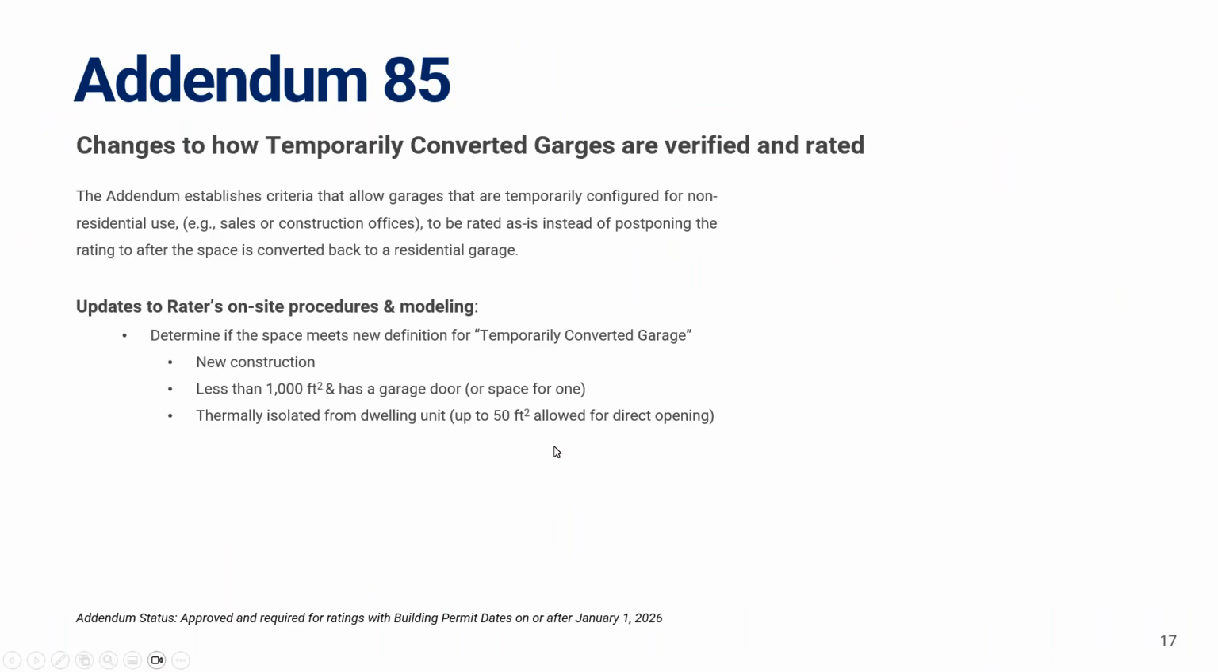It has to be thermally isolated from the dwelling unit. So you'd have to confirm that there's actual insulation between the garage space, the sales center space, and the rest of the dwelling unit. It can have a direct opening if it doesn't have an actual sealed door. A lot of them are just like an archway, so you can go from the model home into the sales center. That's okay. Up to 50 square feet is allowed for that.